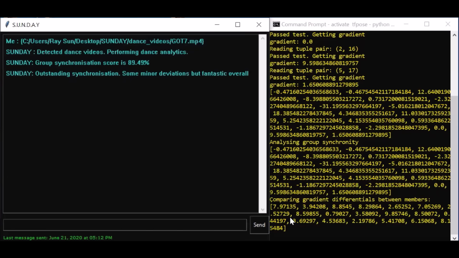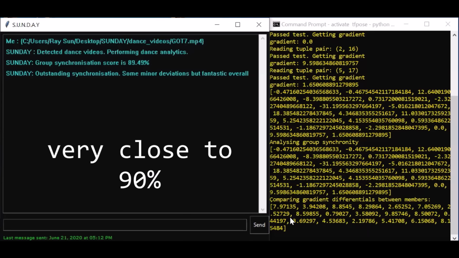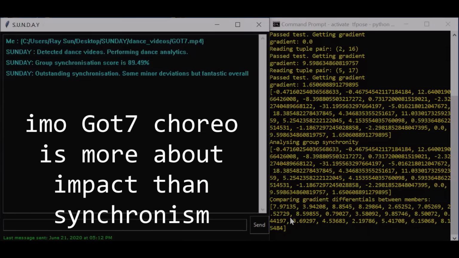Group synchronization score is 89.49%. Outstanding synchronization. Some minor deviations.